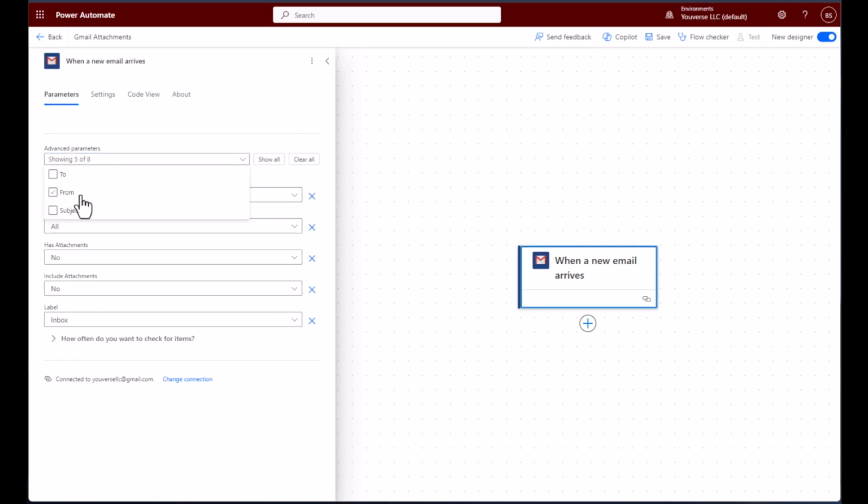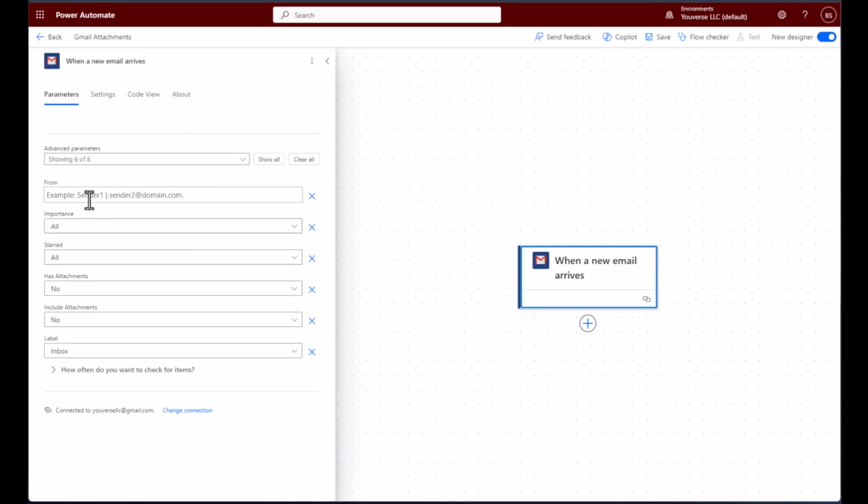Go to advanced parameters and select from field. Now enter the email address of the sender. So if we receive any email from this sender and that email has any attachments, we would like those attachments to be saved automatically to our Google Drive. So under has attachment, select yes. Under include attachment, select yes.